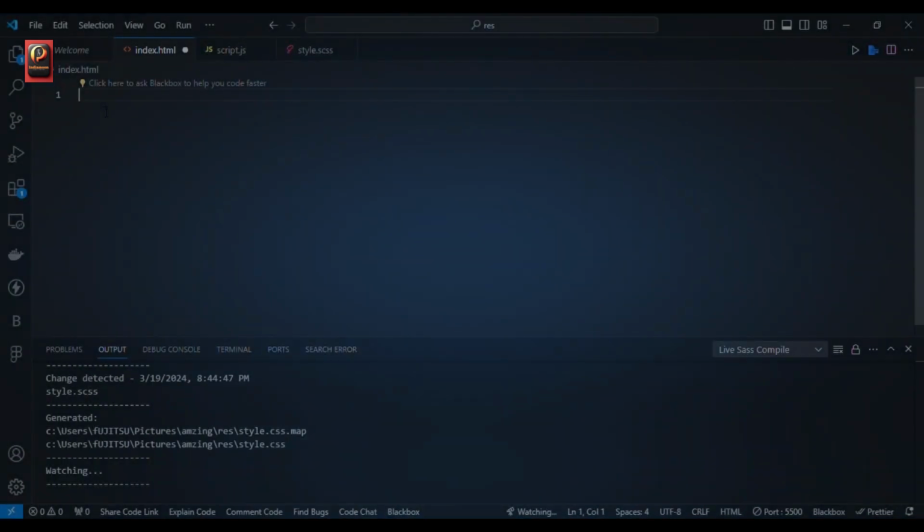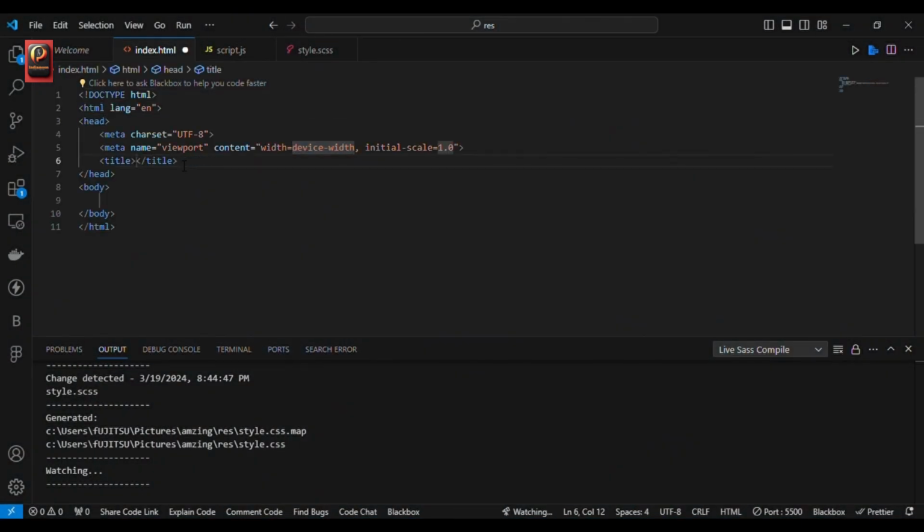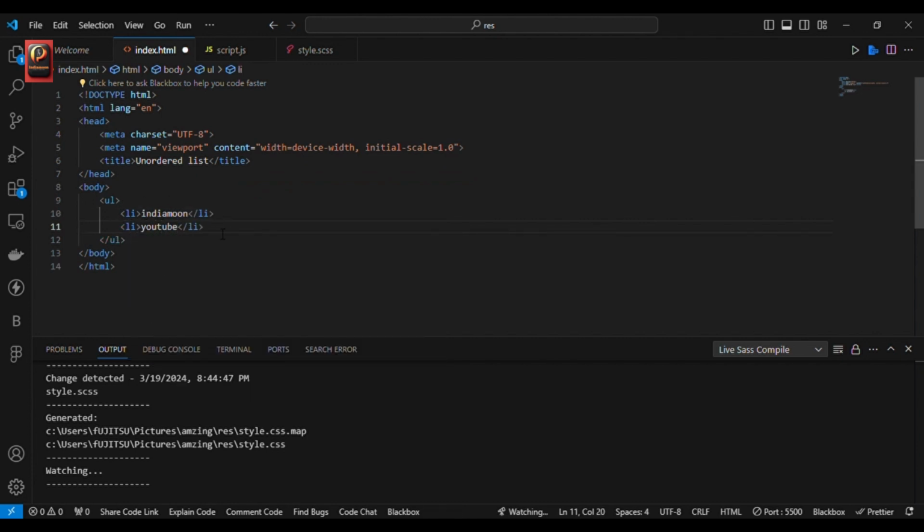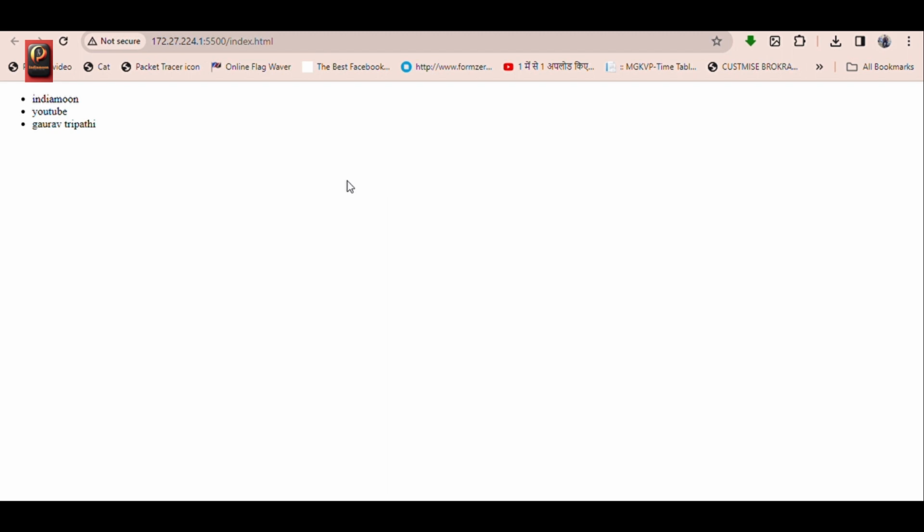See this example and understand. Unordered list. Here we write ul, meaning unordered list. In the unordered list we write list elements like India, Moon, YouTube and Gaurav Tripathi, and then save it and click on Live Server. We see the output in my Chrome web browser.